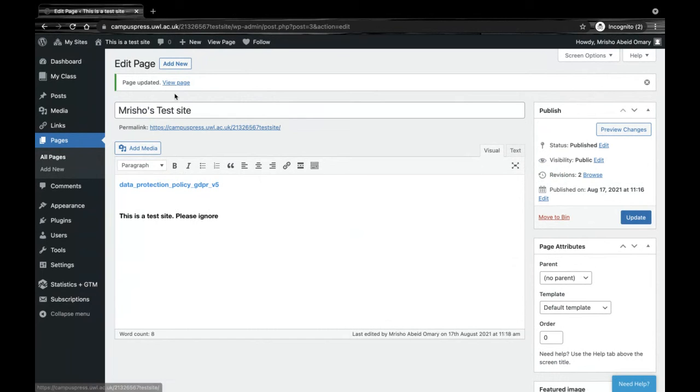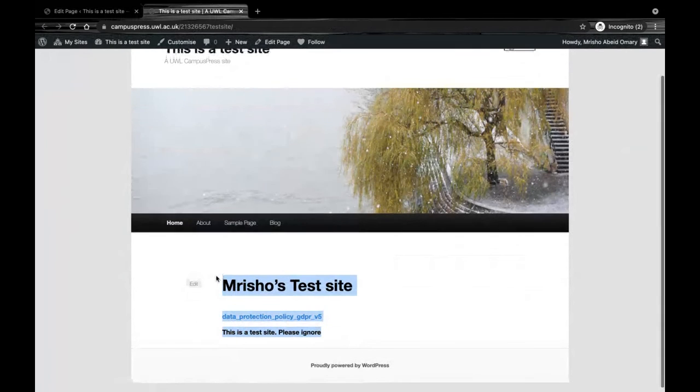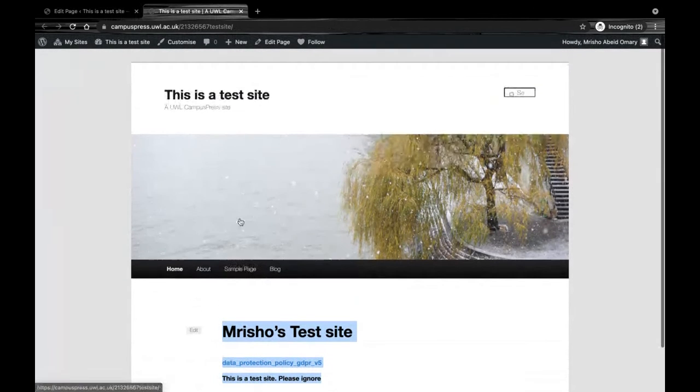So now the page is created. If I view the page again, because as you can see, it says page updated, it's now different from before. It has the new content that we've recently added.